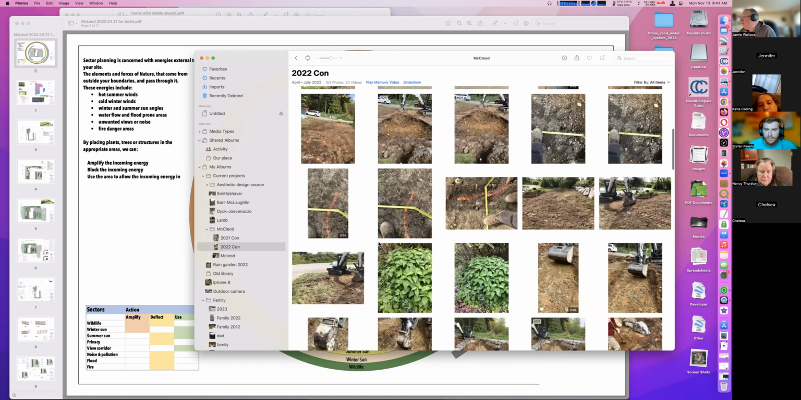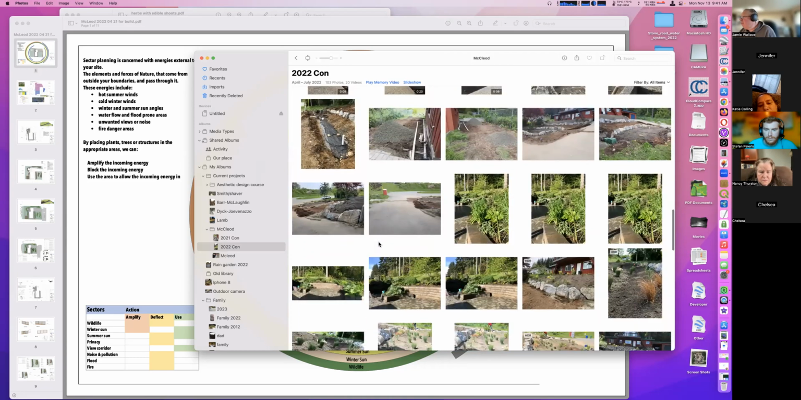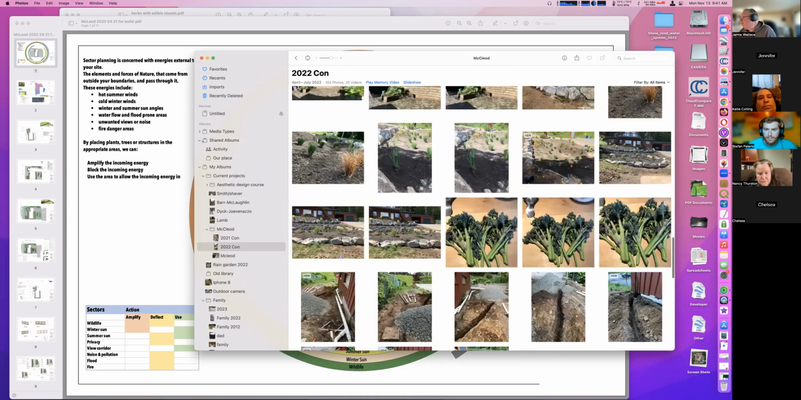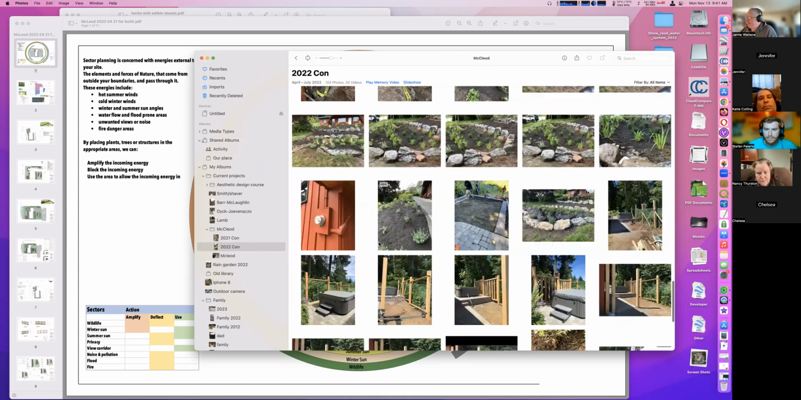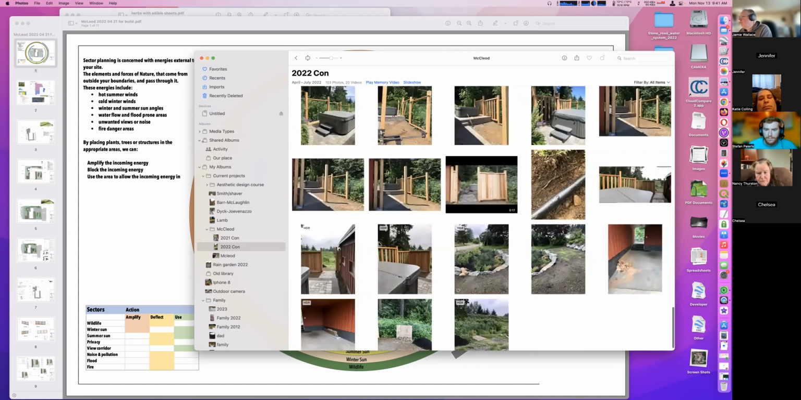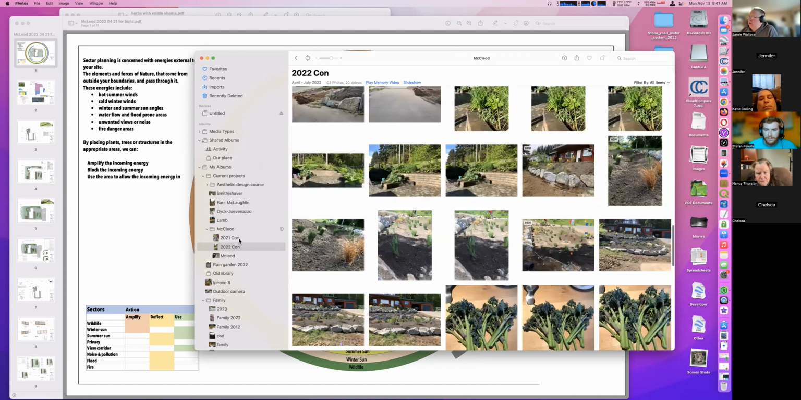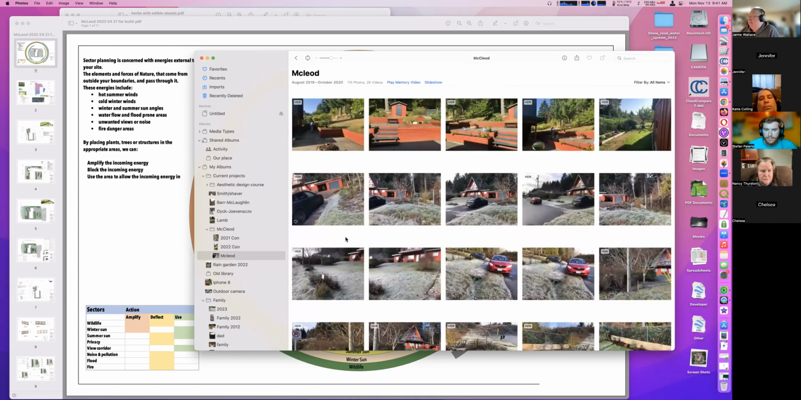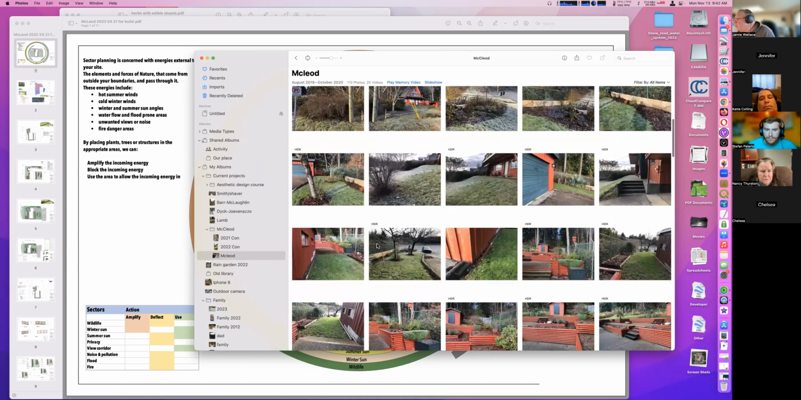I'm just trying to find the photos. Sorry. I don't have them there. I don't know where they went.